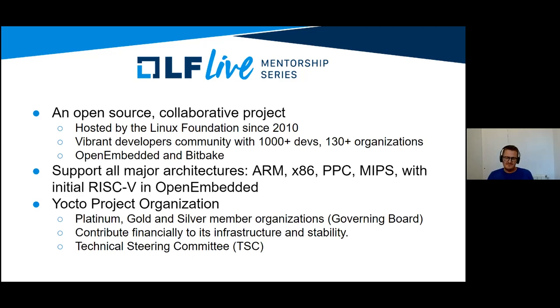As I mentioned, the Yocto project can be used for platforms that work on ARM, x86, PowerPC, MIPS. And since recently, we have also seen initial support for the RISC-V architecture in OpenEmbedded, and that's what we are going to deep dive into today.